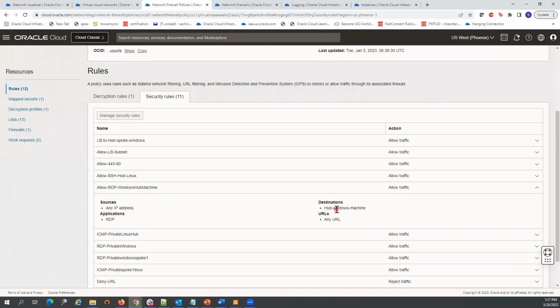Destination is my hub Windows machine IP, which I have put in the IP address list. Application, which I have put in the application list, is my RDP, and any URL, because it is layer 4, I need to give any URL over here. When the traffic hits this network firewall, it checks this rule, it matches, and it will allow it for port number 3389.